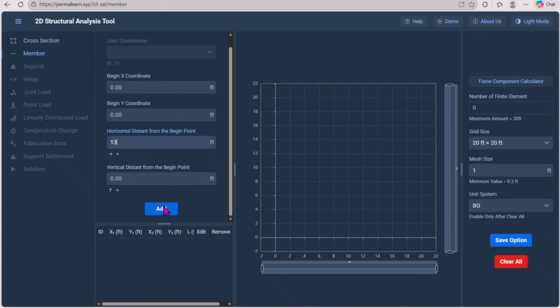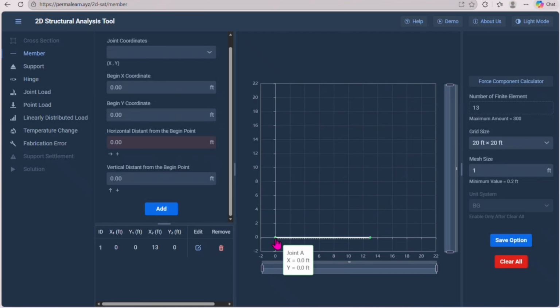Okay, so now we have joint A and joint B, and when you put your mouse on a joint, it will show you what the website calls your joint. So here, at x 0 by 0, it is called joint A, and the second joint, joint B, is at x equal to 13 feet. Okay, now after we have our member, let's go to support.